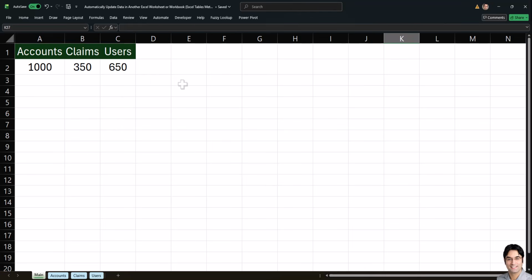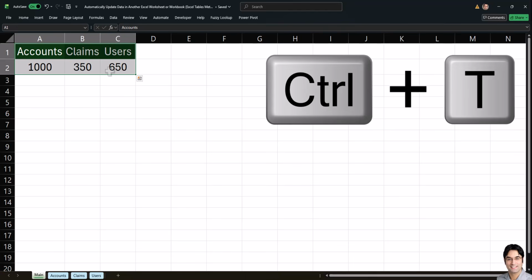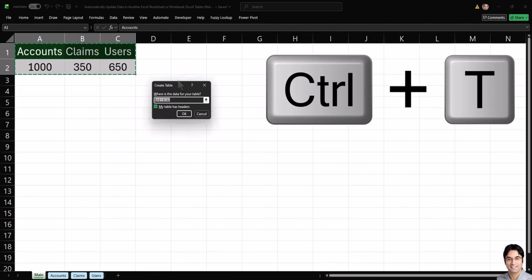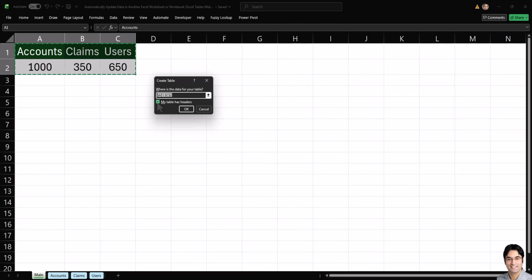So there are a few steps involved. The first step is to convert this data set into a table. So I'm going to select my data set as so, and I'm going to click Ctrl T on my keyboard. Once I do so, this pop-up appears. It says create table, and it asks if my table already has headers, which it does. So I'll keep this checked, and then I'll click on OK as so.